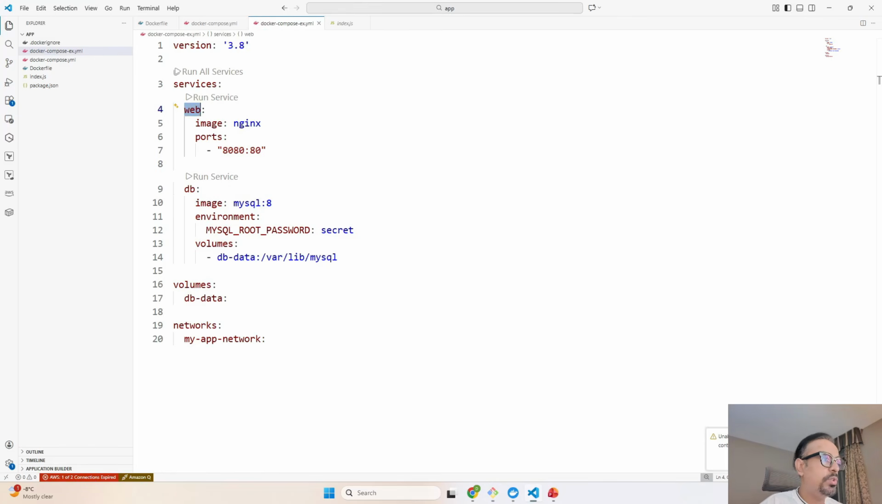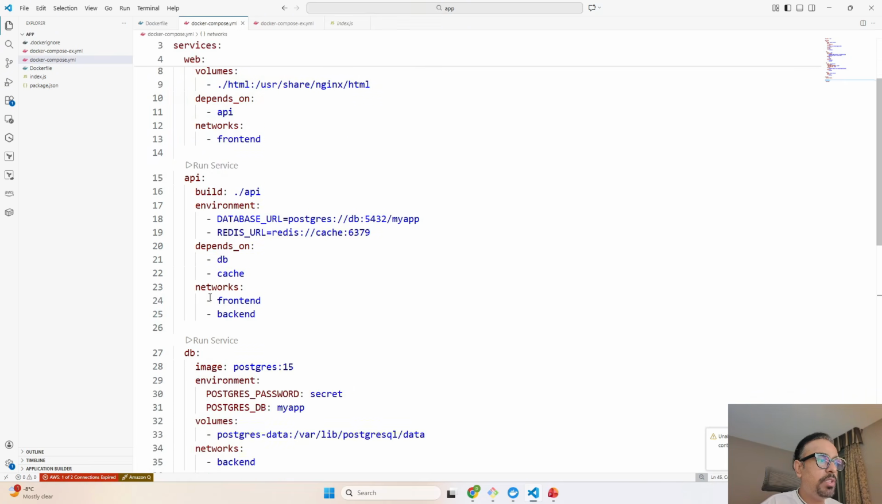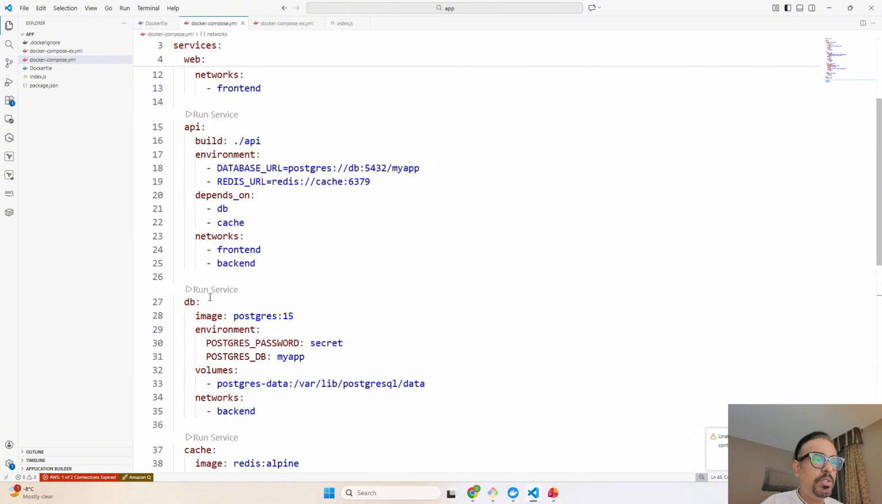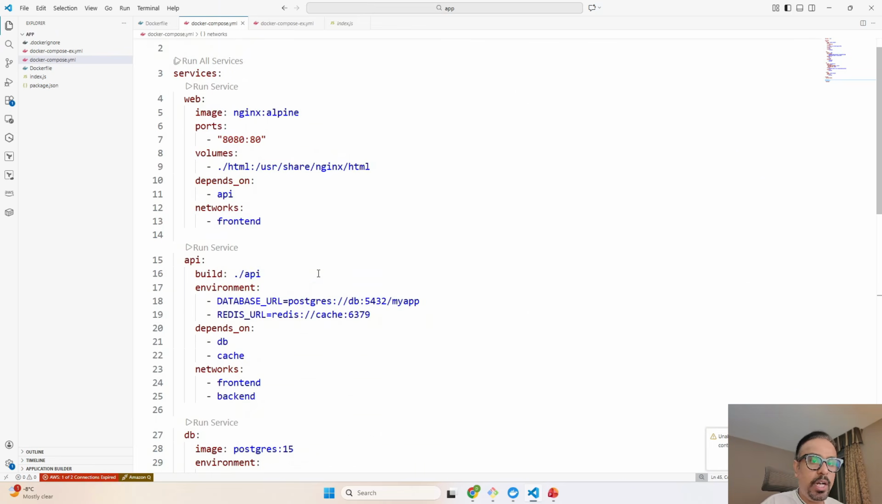So now it's time for us to see a real level application example. Over here we have four services: as you can see, the web service, the API service, the DB service, and the cache service. Now the web service uses Nginx to serve the static files, and we map the port 8080 from the host to the container 80, and we mount a local directory for the HTML files and specify it's dependent on the API service. This means Docker Compose starts API before the web. So if I say depends on, then this service is not going to start till the time this service is up and running.